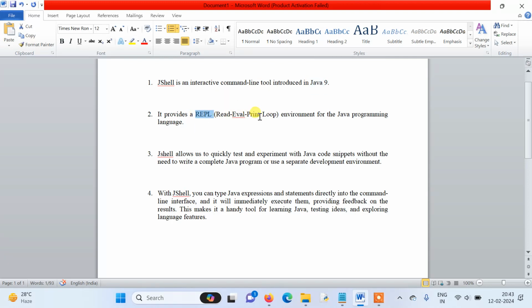REPL means read, evaluate, print loop environment, where the programmer can go for a unit testing kind of activity. It allows quickly testing the environment with Java code snippets. So a small statement or a set of statements can be tested. Even if it is a single statement, I can test it using JShell, or even a block of statements, like methods and an array traversal program, I can test in JShell.